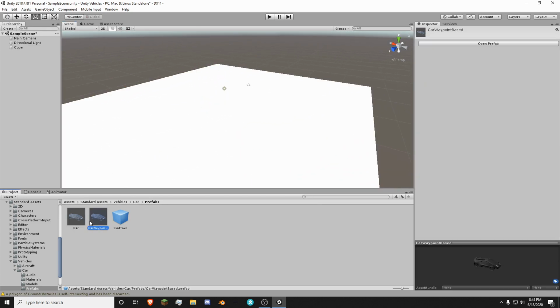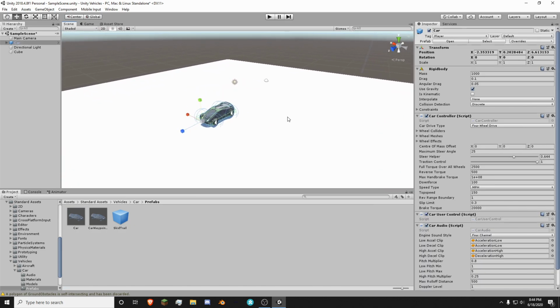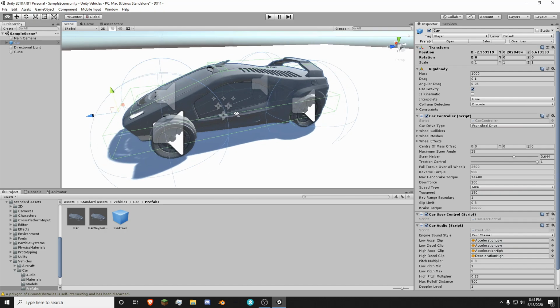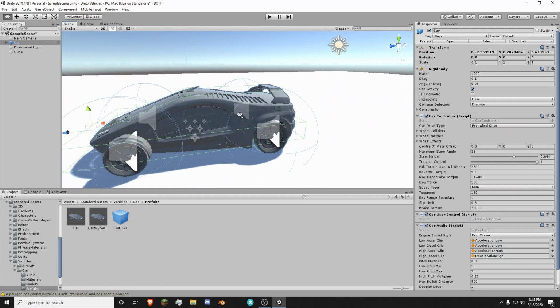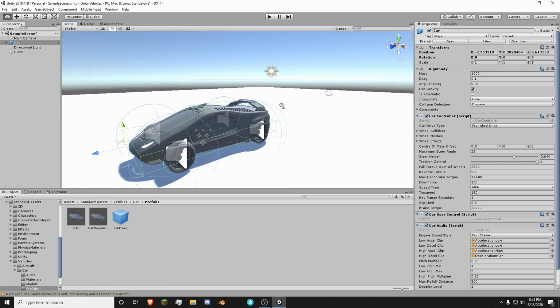You're going to want to get car, not car waypoint base, because we haven't done that one yet. I might go into that in a future video, but we're going to want to select car. I'm going to drag that in and try to bring it to the center of your area. Now it will load it in and it will have a ton of different weird boxes and things over it, but this is the basics for your racing game.